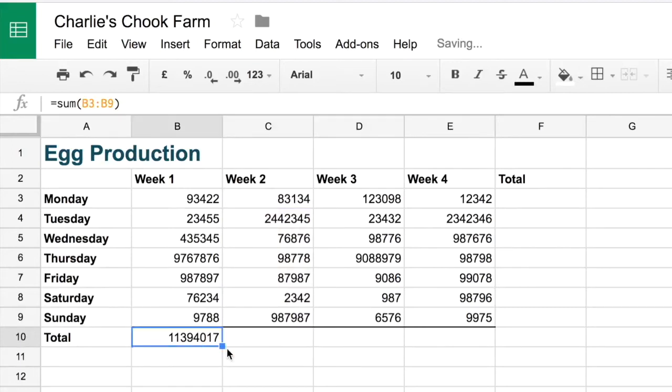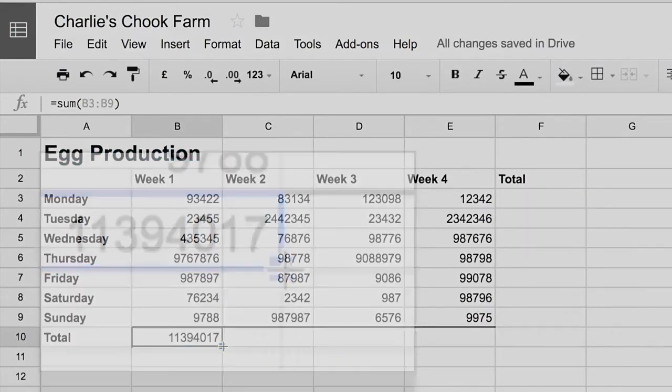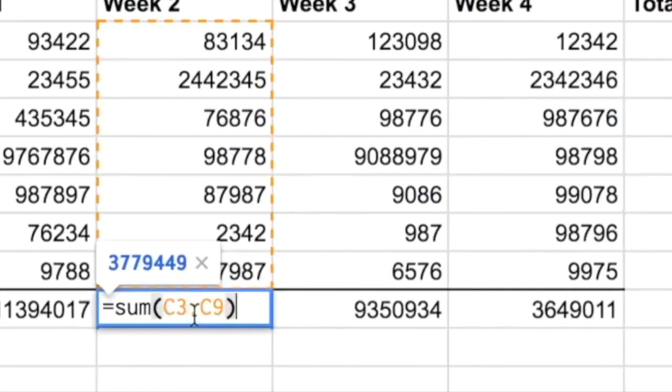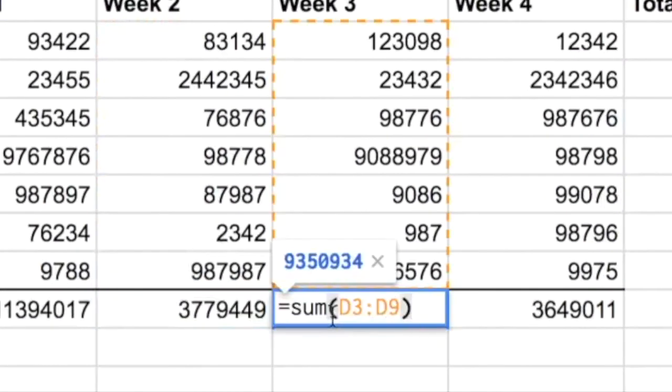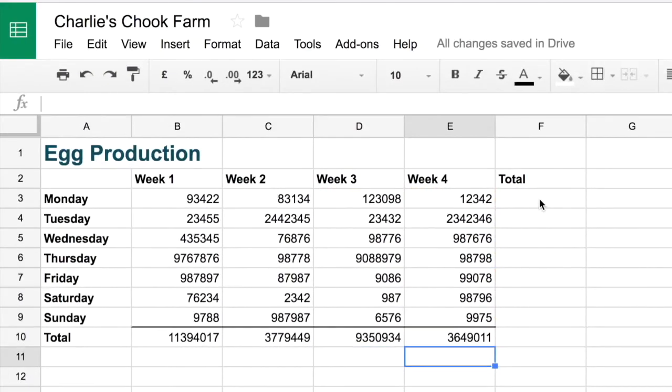So if I grab the little thing there, let's take a closer look at that. And drag that across to the other side. You'll notice that what it does is it copies the formula across. So it's C3 to C9 and this one's D3 to D9. So it copies and changes the formula to suit. Can do the same thing down this side as well.